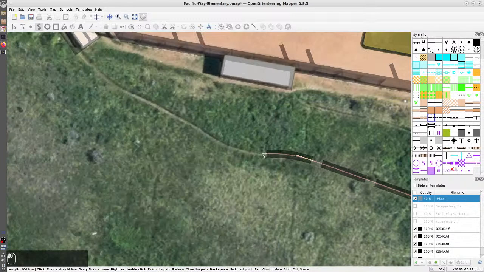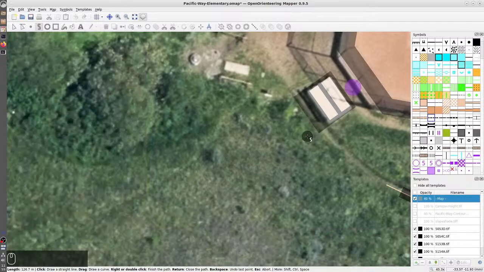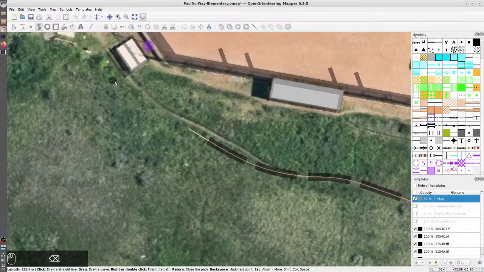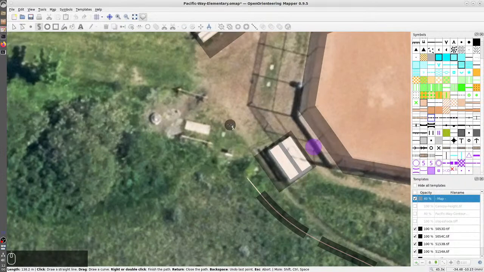And this was where, when we were mapping this bleacher, we knew we had to mess around with this trail a little bit. So I'm going to start the distortion a little bit early so that when I arrive in the right spot, the shape of the trail is still appropriate.